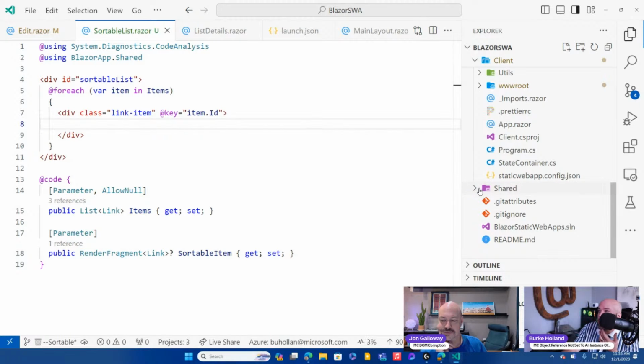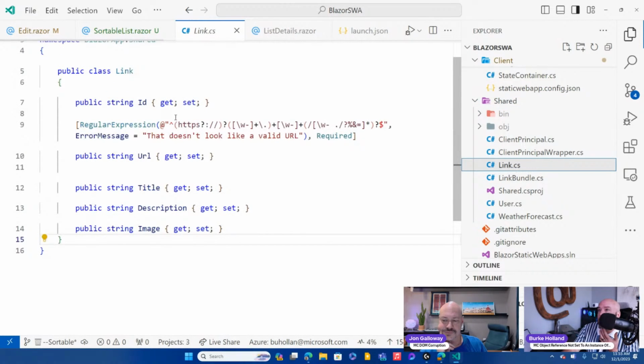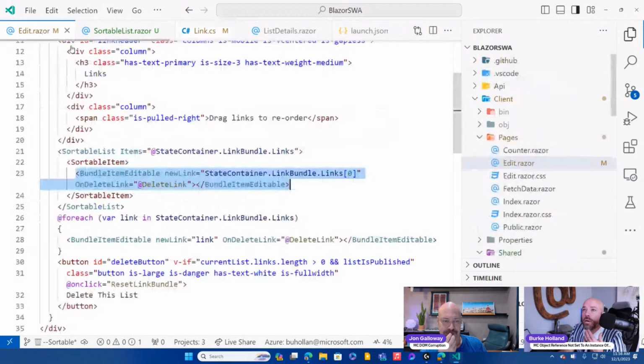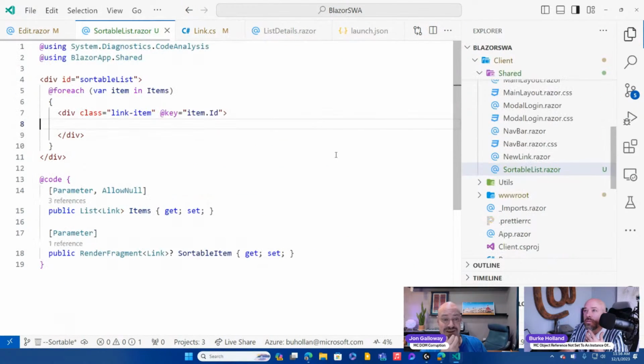All right. So then in our shared library, in our link, the ID doesn't actually have a value. And so what I want to do here is give it a new GUID because it doesn't matter what the ID is. It just needs to be something unique. We've gone back and forth on this. I think it needs to be set somewhere. We'll set it here, and if we have to change it later, maybe we could do that. It doesn't hurt to always have it, and then when you pass it to the server, it's already been assigned. It's already there.